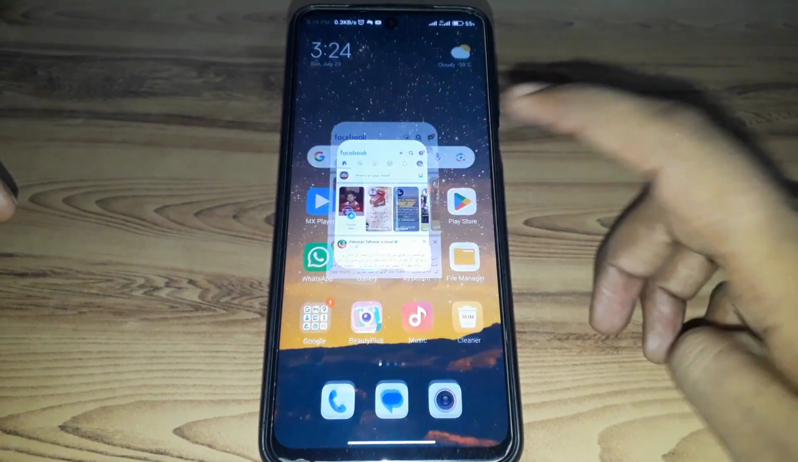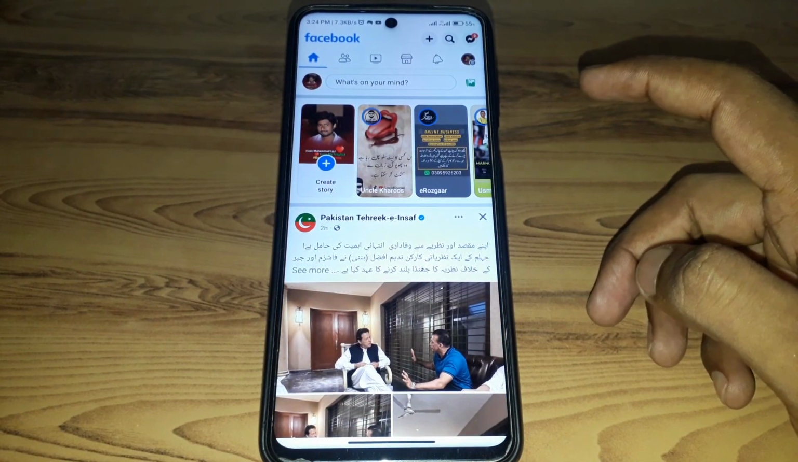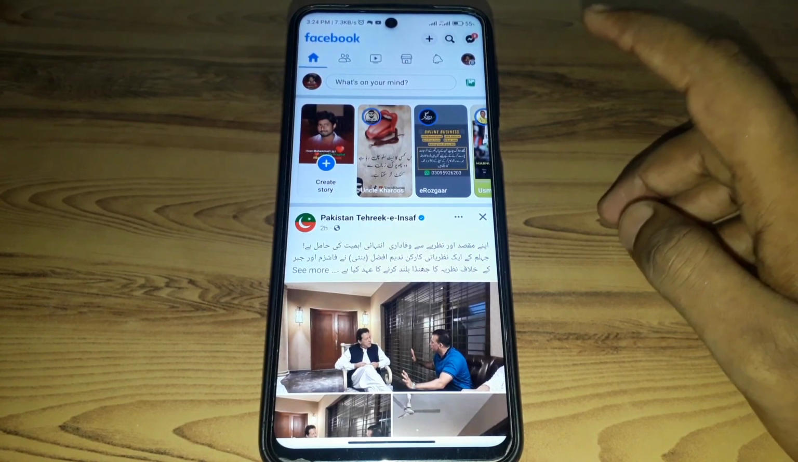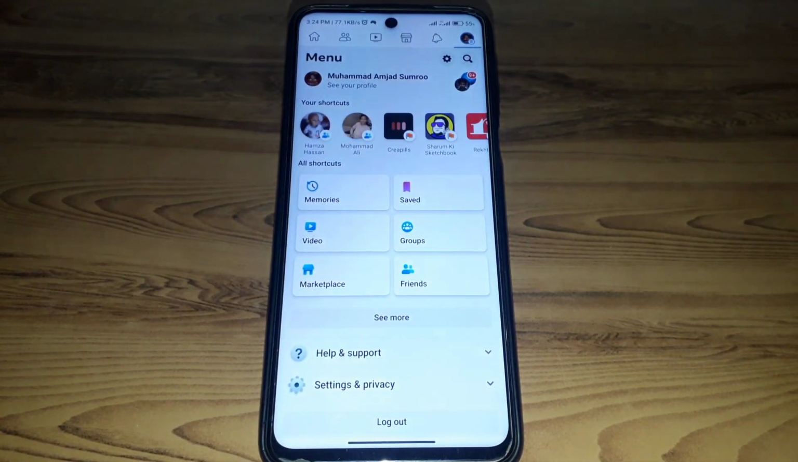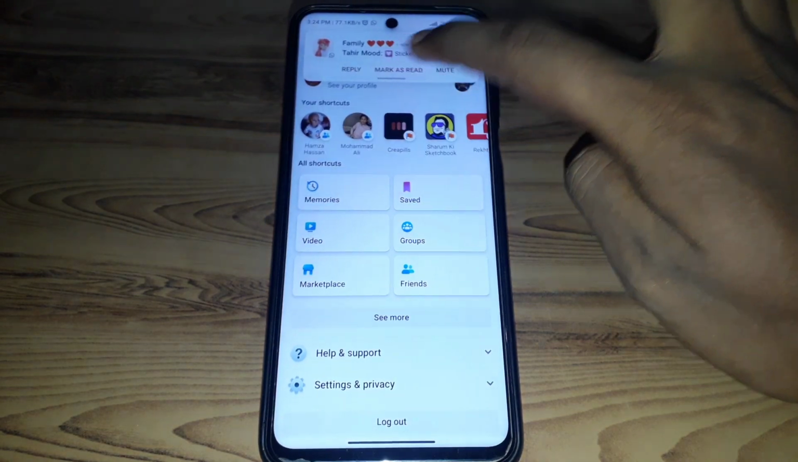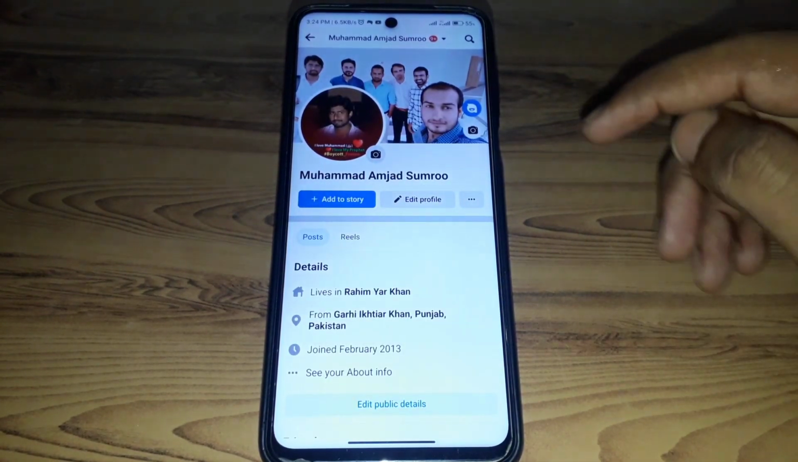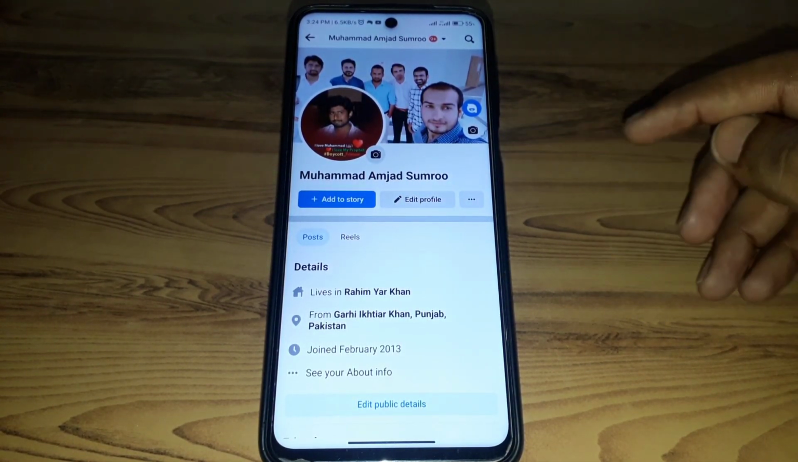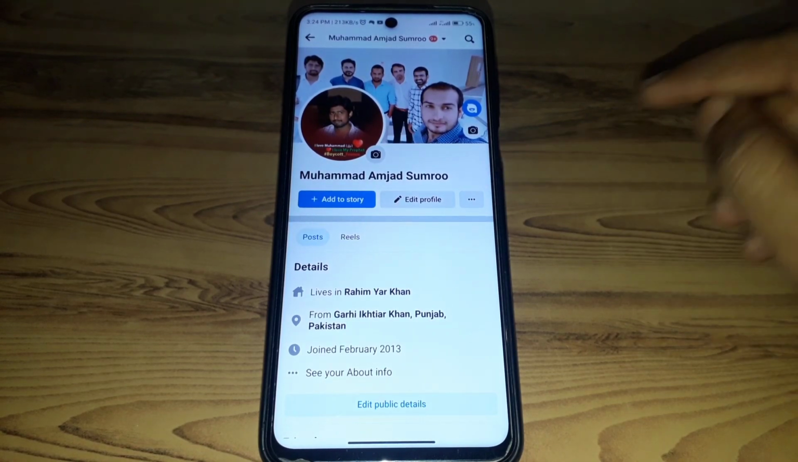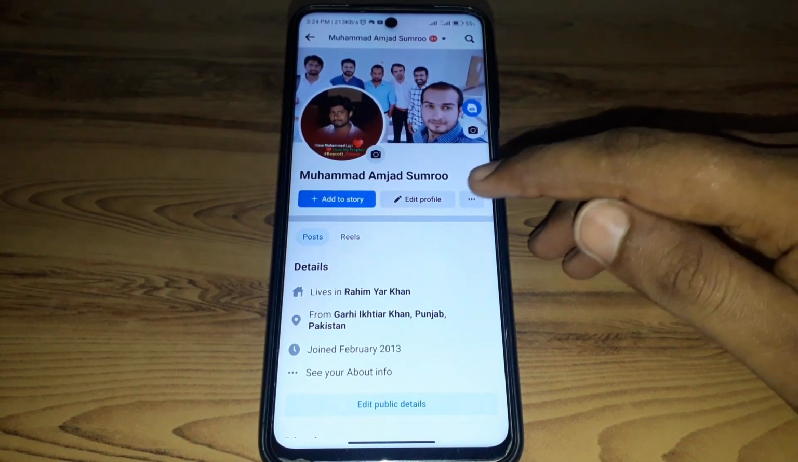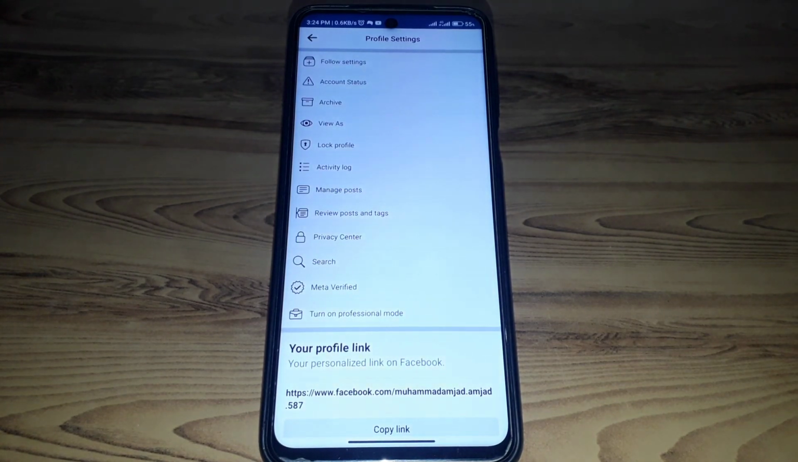First of all, you have to simply open Facebook here. After that, what you have to do next is simply click on your profile button here, and after that you have to simply click on your profile. After that, here you can see the three dots under your cover photo, so you have to click on that, and here you can find many options to explore.